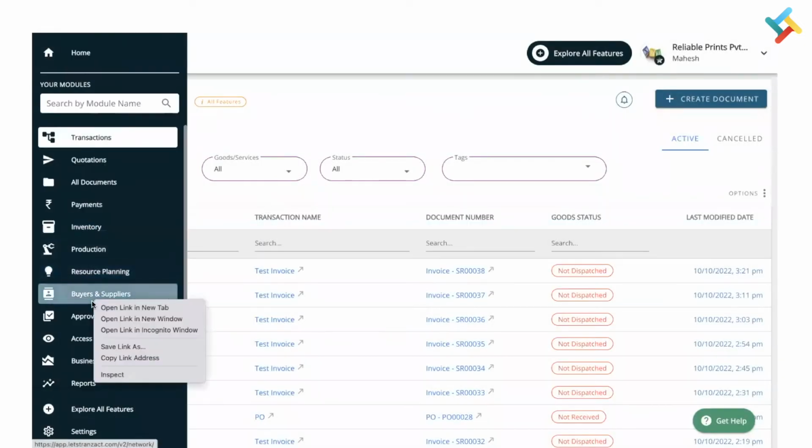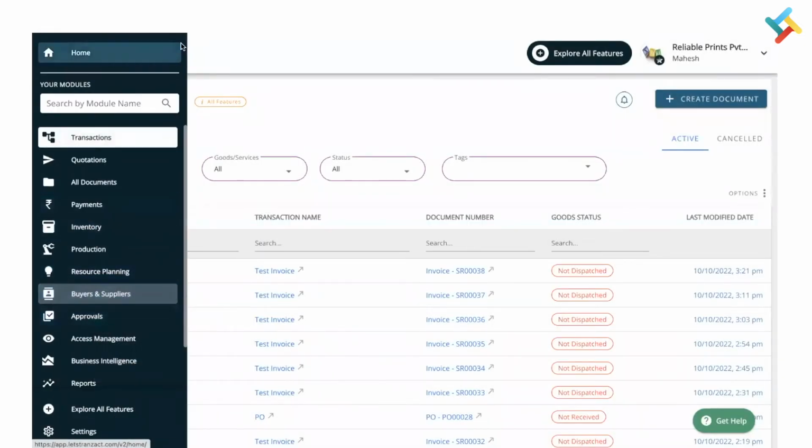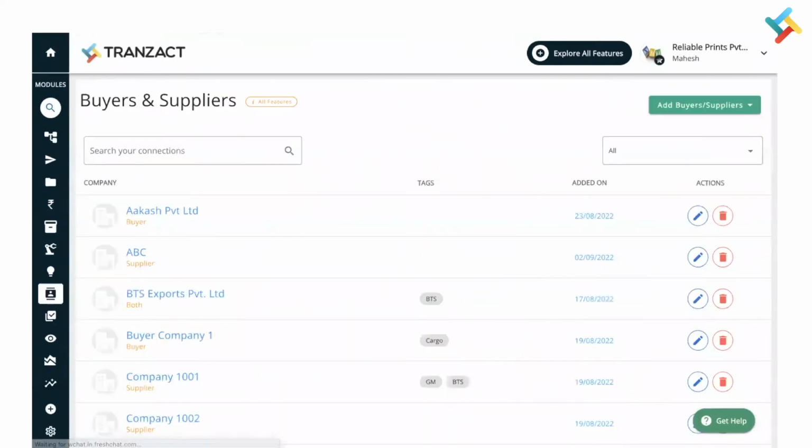Let's open the buyer supplier module in the other tab. As you can see, Akash Private Limited is added into my network as a buyer while I'm creating a purchase order. So either I need to change the status to supplier or both. For that, click on this pencil icon.